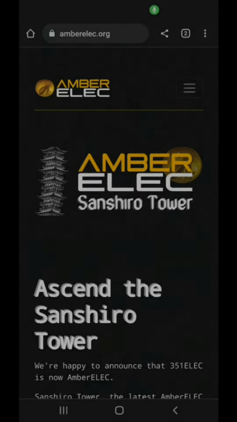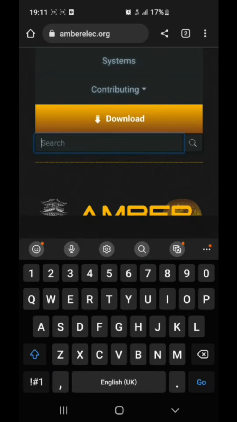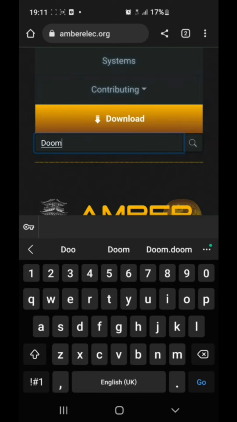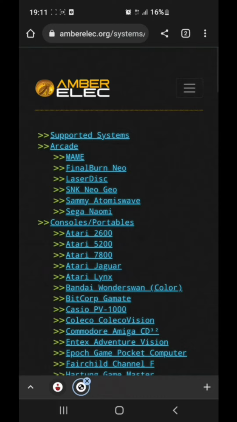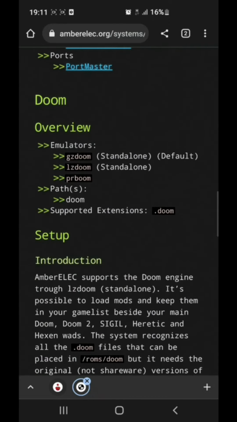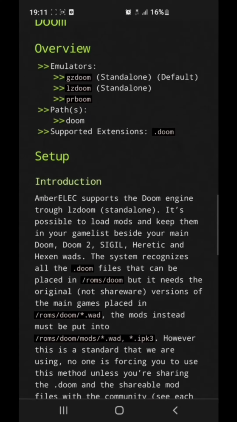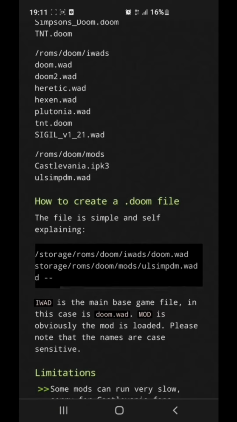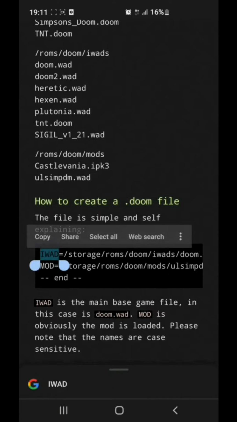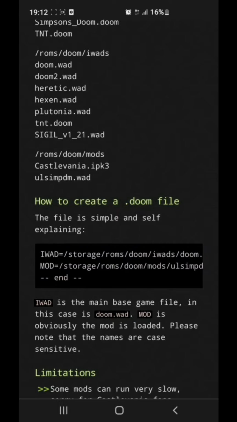Okay, what I'm going to do next is go back to the Anbernic website and search for Doom. Click the top one, and it brings up a good guide itself on how you run Doom on the Anbernic. But what we need is this bit of text here. So I would copy that.